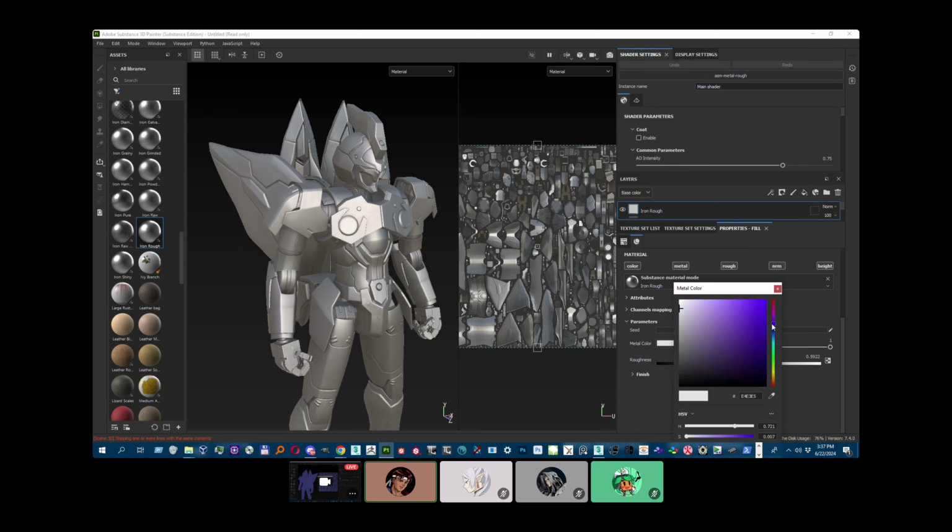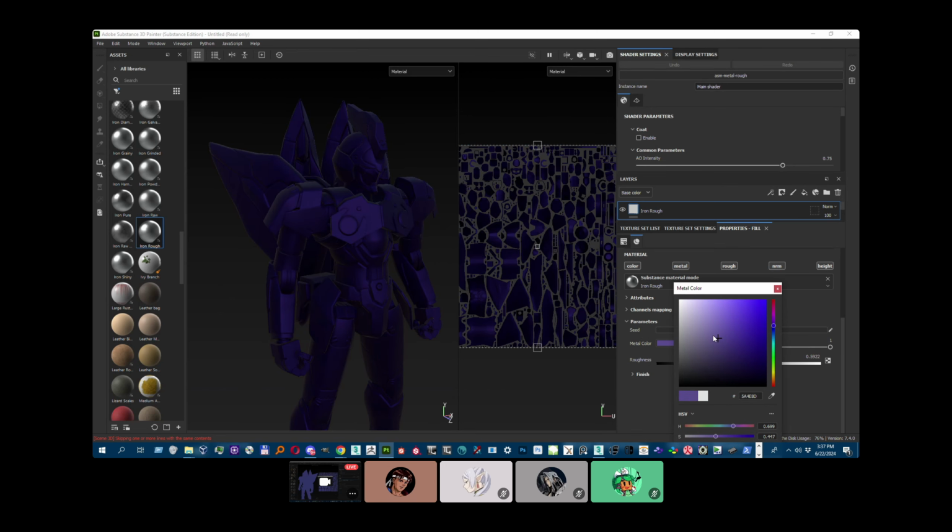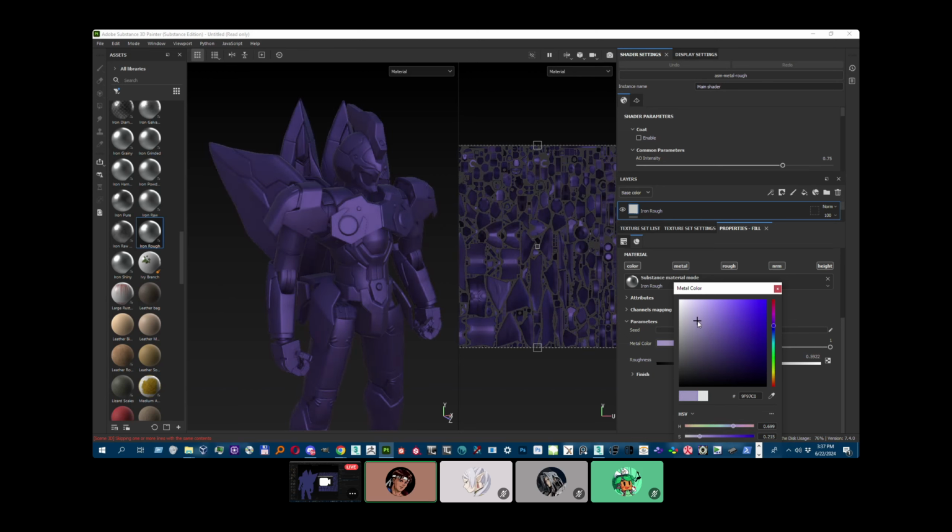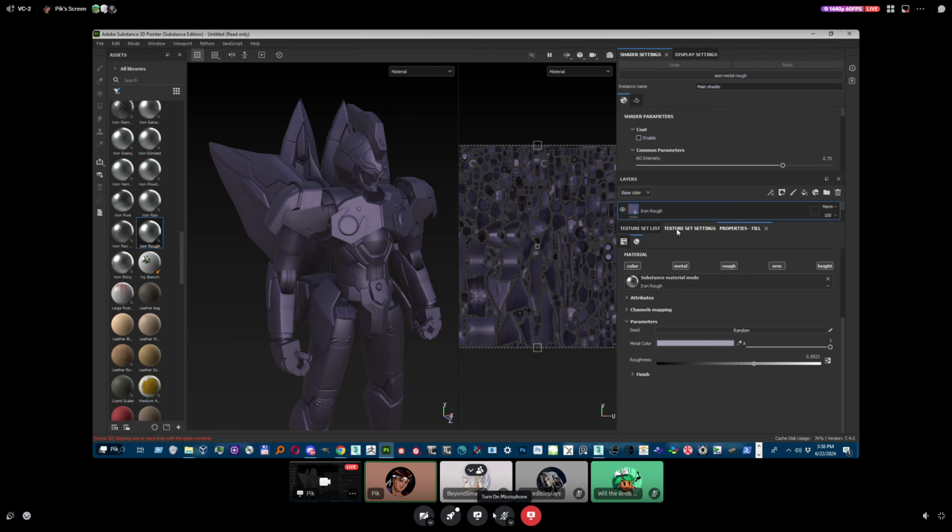Select the base color. Welthal is a purplish blue. So we do that. And this is where our ID map comes into play.